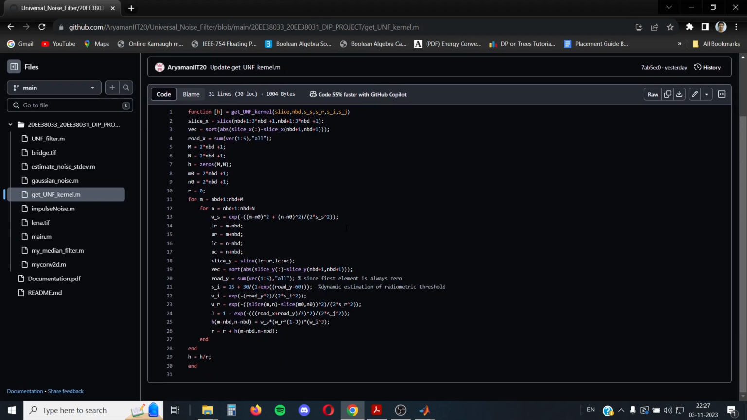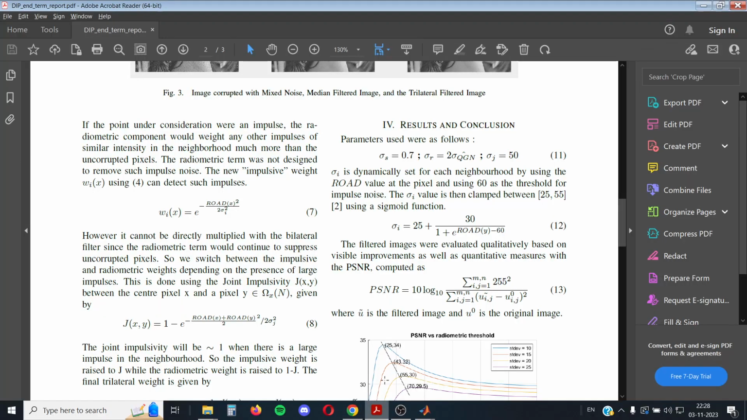The get UNF kernel function here estimates the values of the spatiometric weight, the radiometric weight, and the impulse weight. You can see WS, WR, and WI. The ROAD value is calculated, the J value is calculated, all based on the formulas as given in the report. Here, the point to be noted is the creation of SI. You can see that for SI, I am using this particular formula. So, let me just go over it.